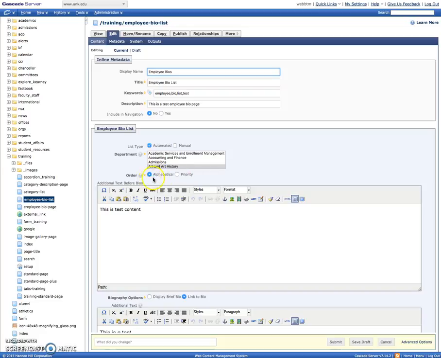I can then go in and order those either alphabetically or by priority order. Alphabetical by last name, priority order is going to use the priority order that you set on the individual page. There's a pull down on those employee bio pages, one being the most important on priority order, and the larger the number, the lower the priority.